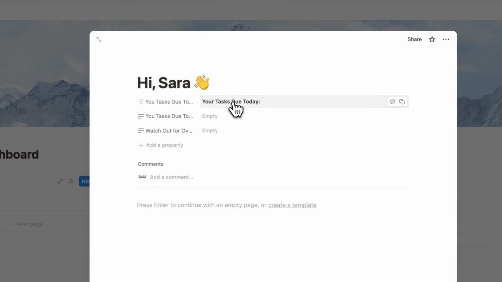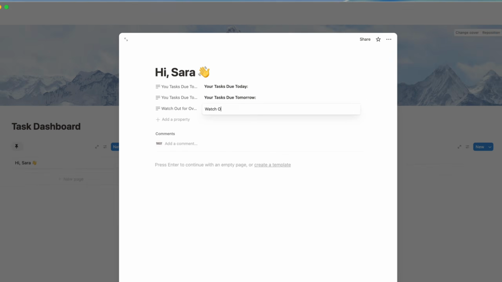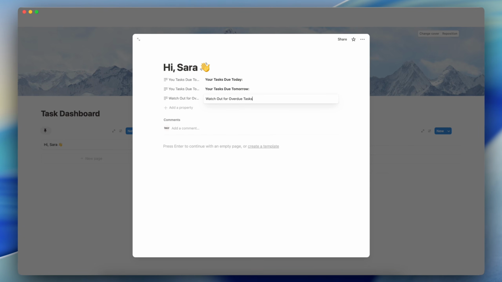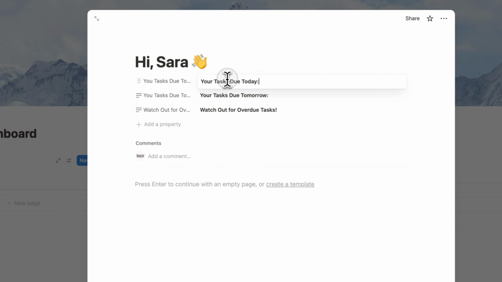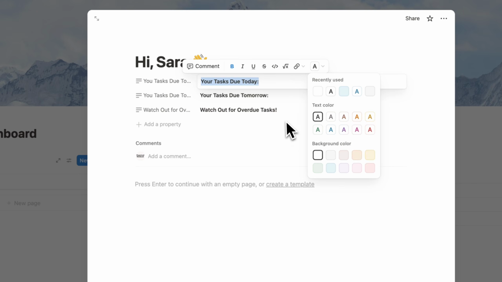And now what I'm going to do is have something similar here. Your tasks due tomorrow. And then I'll put, watch out for overdue tasks. And I'll also bold this. For this, you actually have quite a lot of text options, so you can also play around with how you want to display this kind of text. And you can see all of the options here.